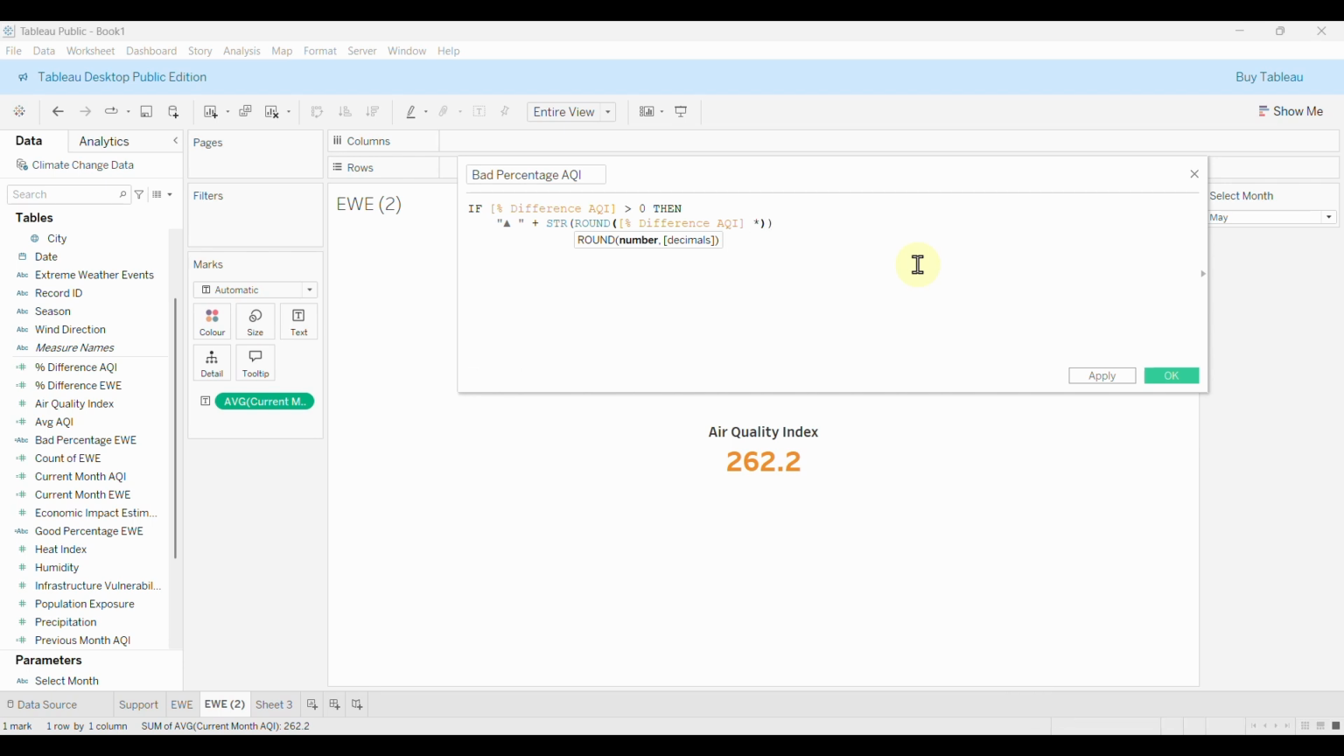Here I have to put my calculation, right? It's going to do it times 100, and it can add two decimal values. So then what else? It should also bring the percentage symbol, right?